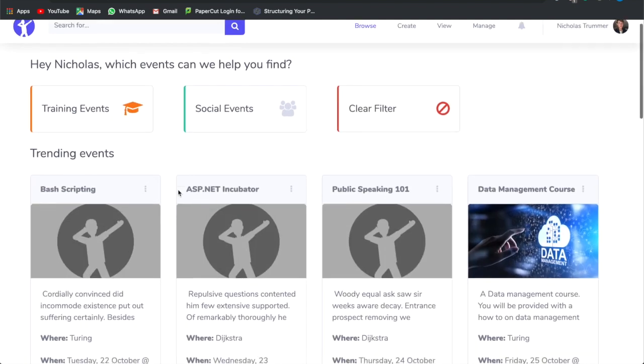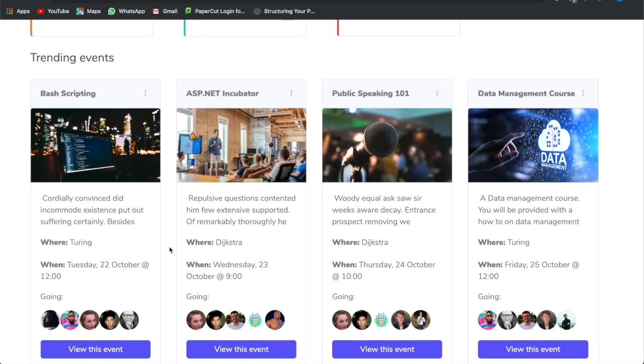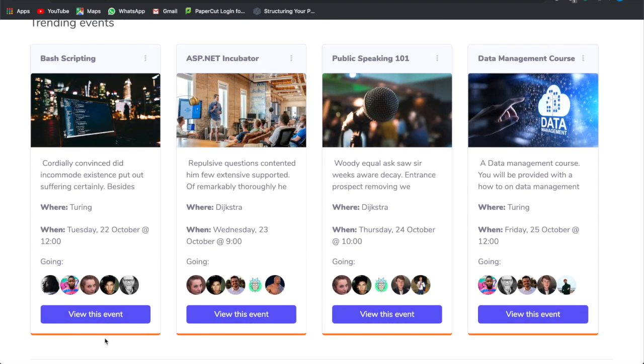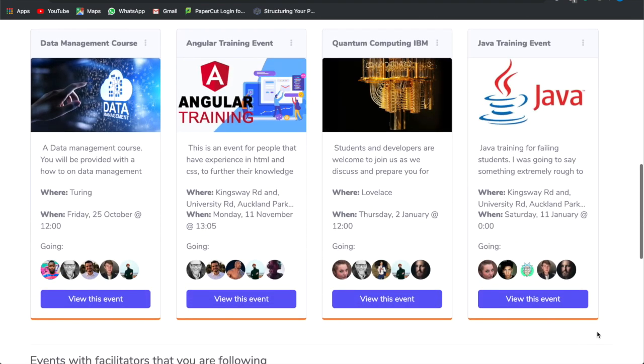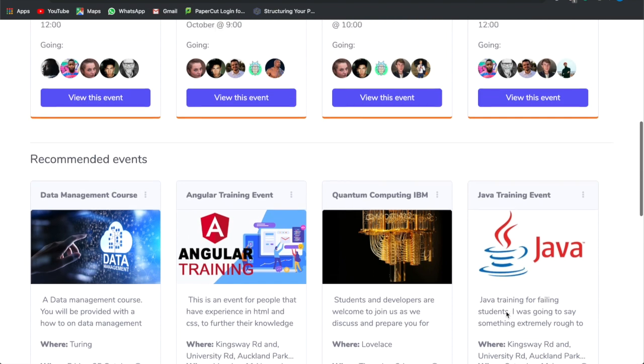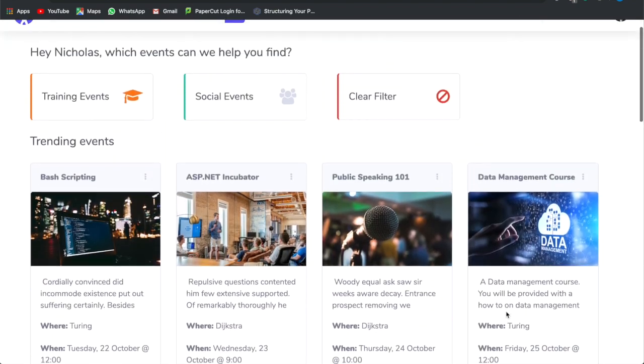Here we'll filter by training. We can see that in trending events by the color indicator at the bottom that all the events are indeed training events. Then we go over to the recommended events. The same applies. You can see by the color indicator that they are indeed all training events.